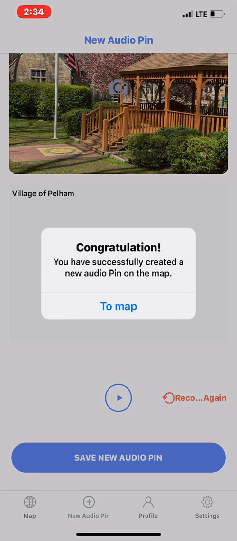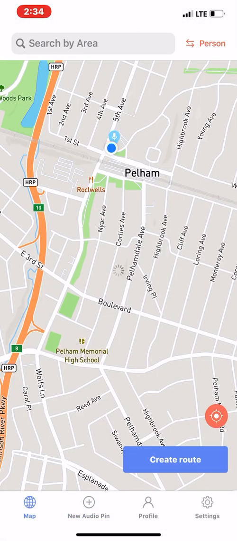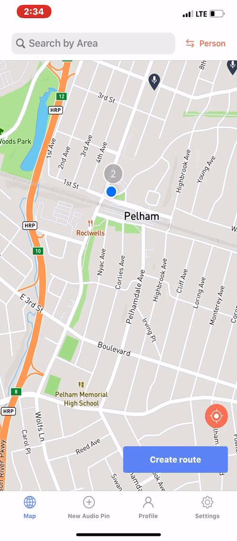And there you go. Congratulations. You have successfully created a new audio pin on the map. Voila. Let's go back to the map. Our audio pin is loading. And there you go. You've got two audio pins right around each other.